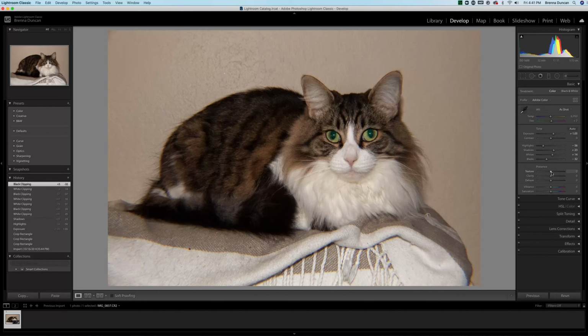Do not worry about texture, clarity, or dehaze. They do make a difference. Go ahead and play around with them. But they sometimes add a little too much detail or take away too much detail, depending on the type of picture you want to take.